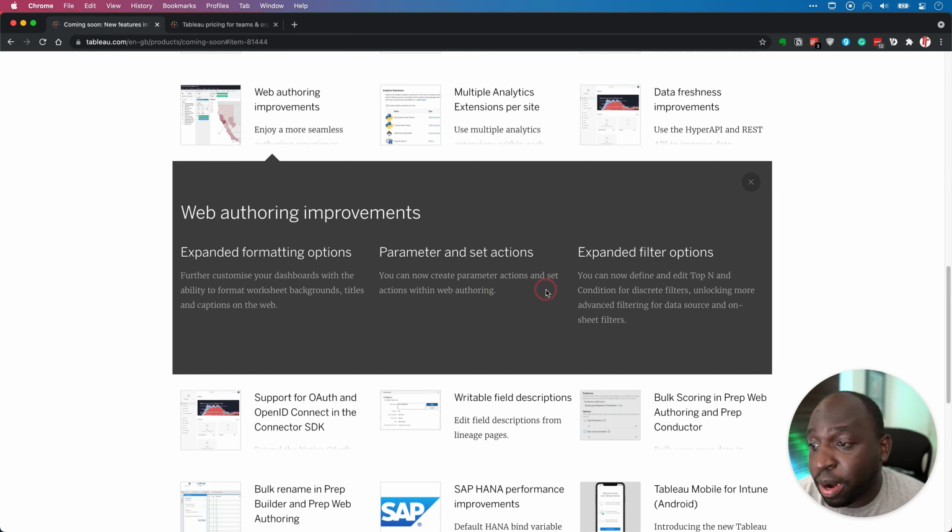Parameter and set actions. You can now create parameter actions and set actions within web authoring. So this is cool. Now, I think they've actually done this using an extension. Tableau Public actually has extensions called parameter and set actions. I covered this in my video about Tableau Public web authoring and the extensions that are available there. I'll actually do a separate video on some of the nice extensions that I've come across.